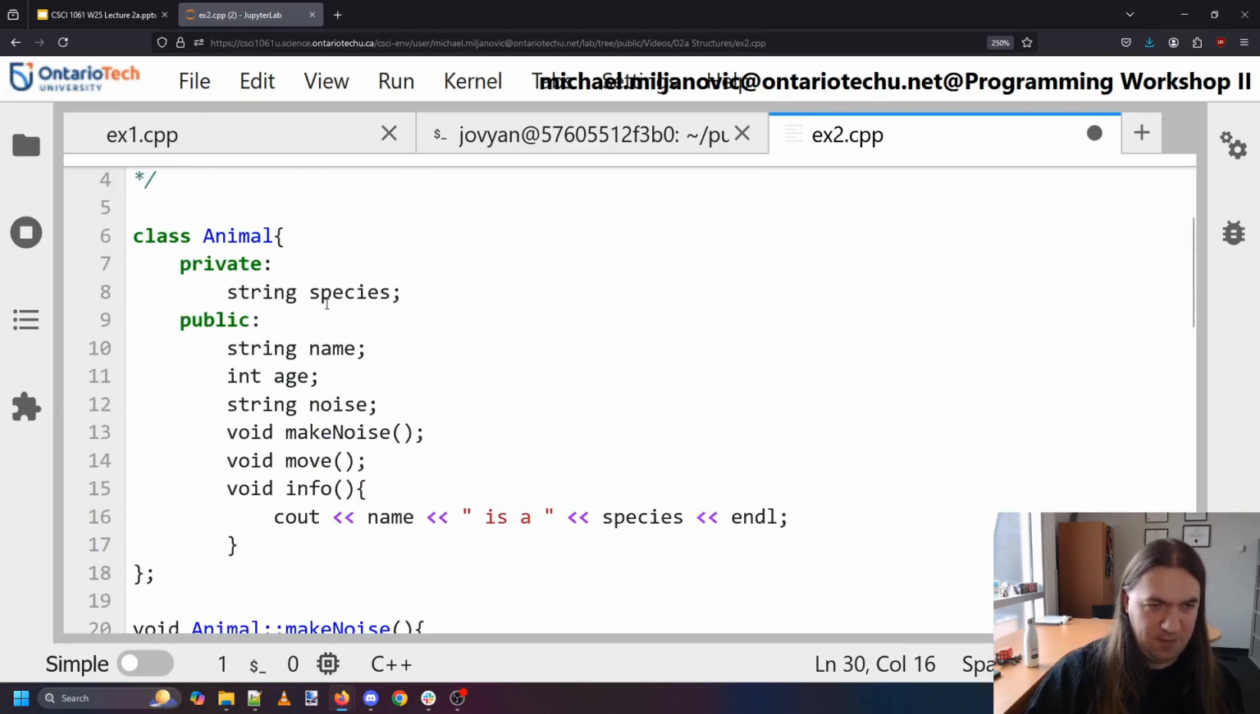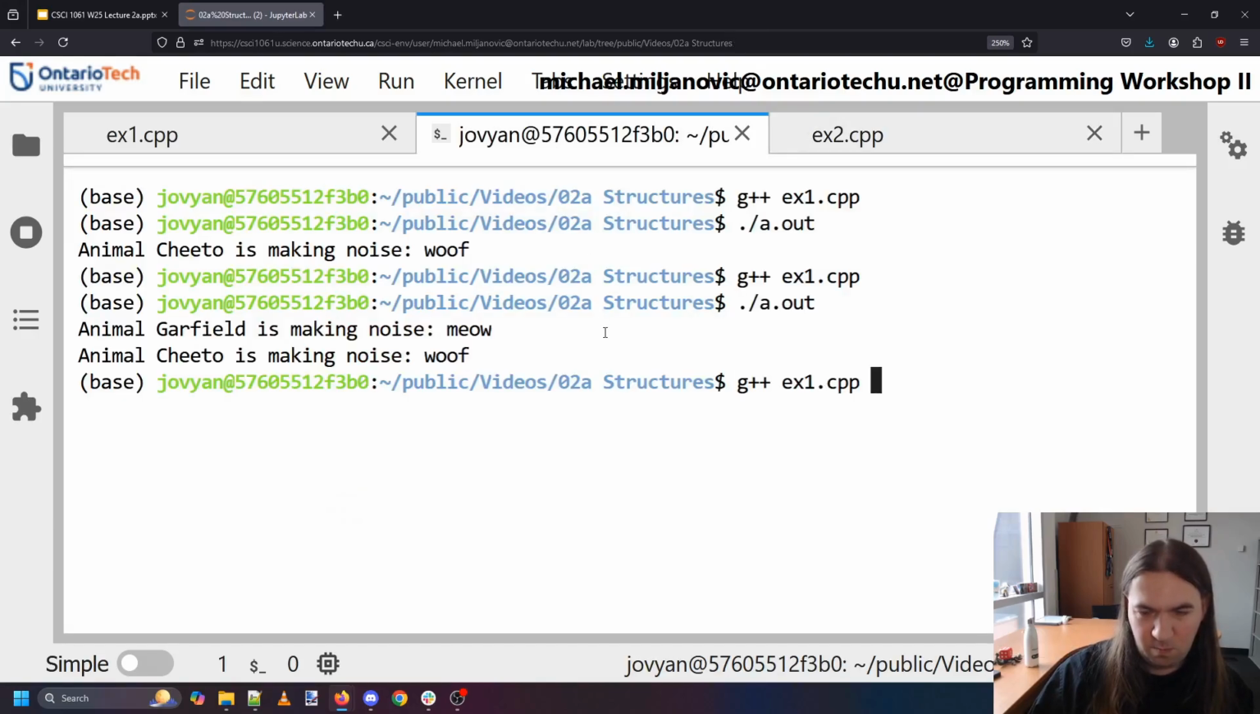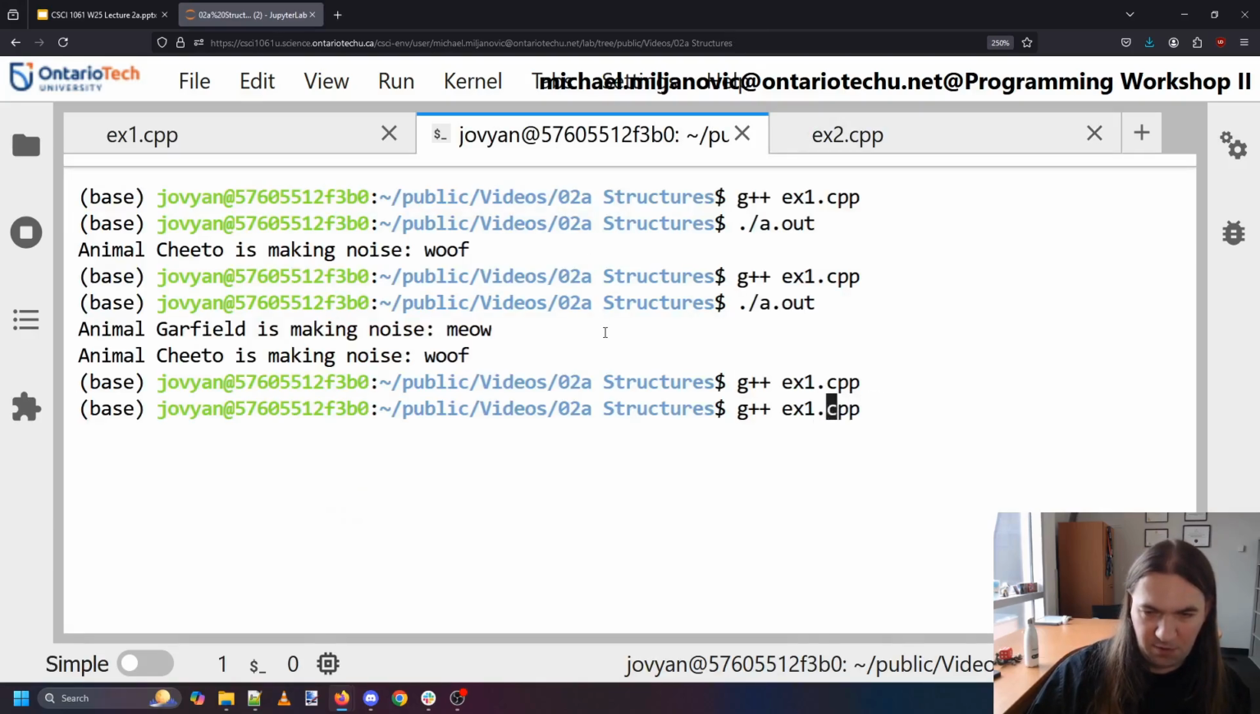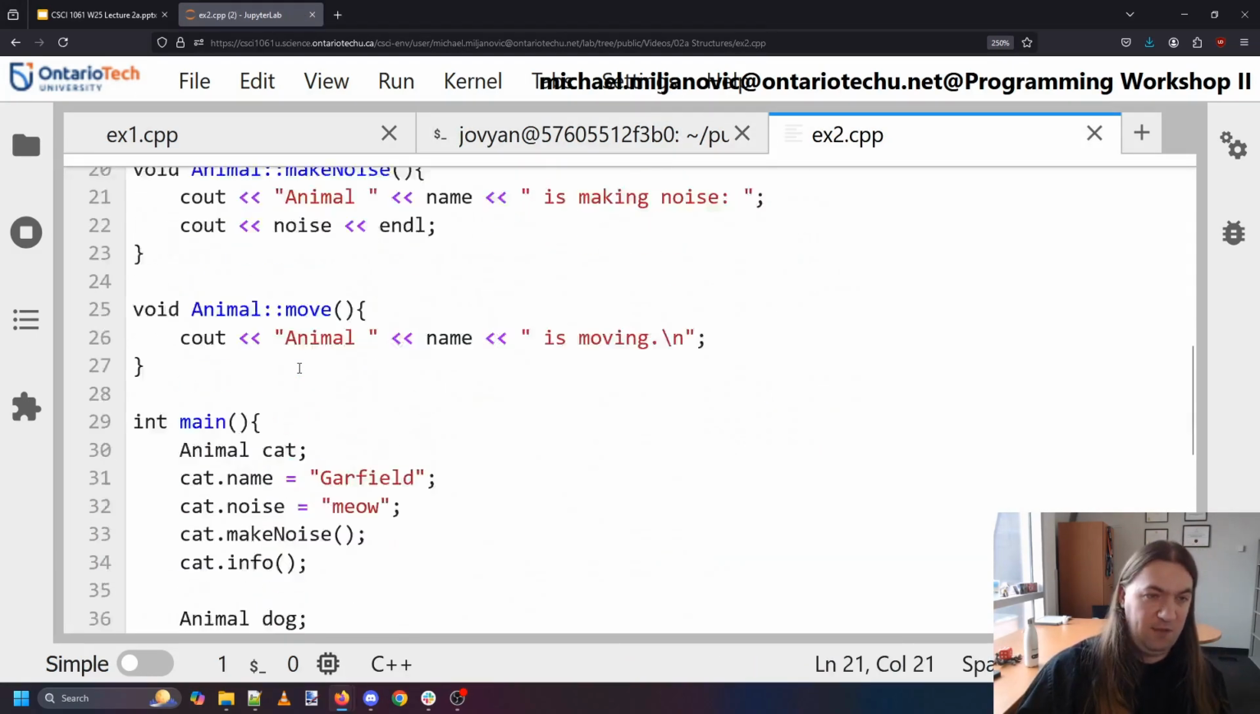Because species is a private variable, I don't really have any way to set it. So if I run my method, example 2, Garfield is a blank, Cheeto is a blank, because I haven't set it.